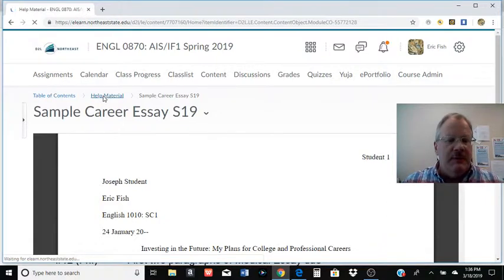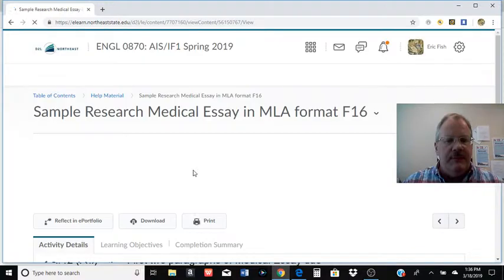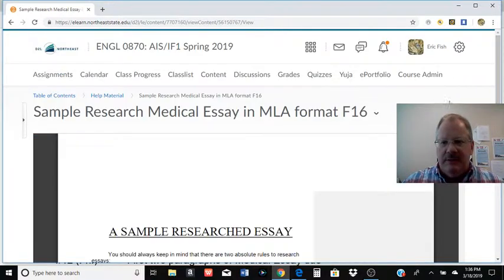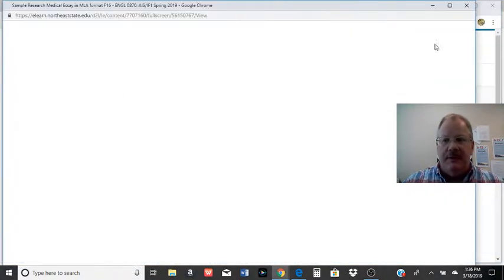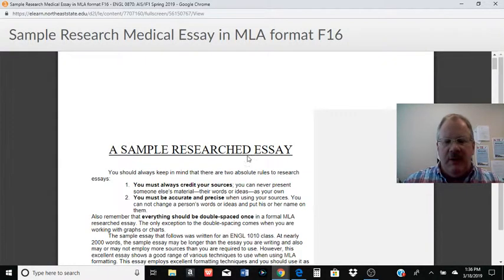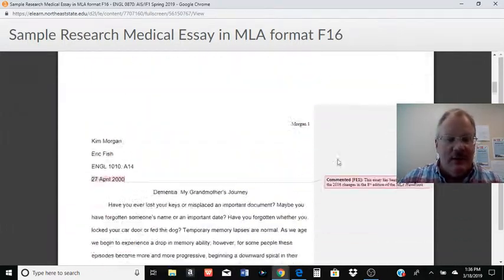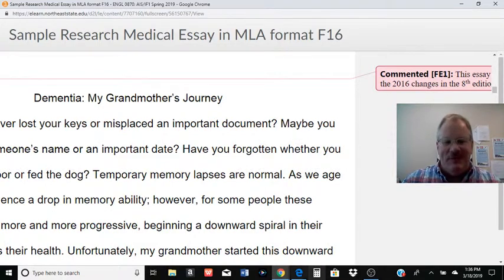So I'm going to go back to help material. Going to look at the sample research essay in MLA format. This is going to be kind of based on the last essay you're going to do, a medical essay. But again, don't get too tensed up with MLA formatting. Basically, all we're doing with the formatting is making sure you credit sources when you use them and use those sources fairly. Don't take other people's information and present it as your own. That's a good way to get in trouble when you're in college. We don't want that to happen.